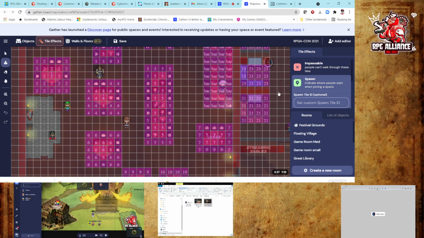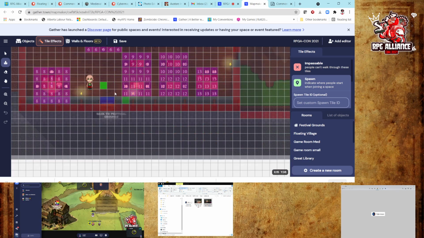Then the spawn green spots. If you go down here, you'll see that we have a spawn green spot there, and you can just put them on. I'm not explaining this well, I'm sorry. I would suggest you select tile effects, then go to the right to spawn, and you'll see that your stamp has the little green square. Then you just click on the spots that you want to be spawning areas for people that come into the space. If you want to turn off the stamp, you just click on select, and you can see it doesn't stamp anymore.